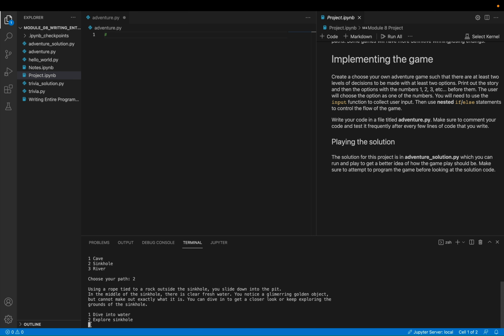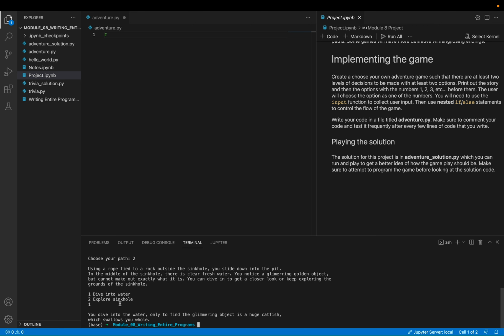Okay, so here you just put your input over here, 1 or 2, and then press enter. So we can maybe just dive into the water and see what this glimmering object is. And since this is the second decision, this is just the end of the game. It says you dive into the water only to find the glimmering object is a huge catfish which swallows you whole. Okay, so that ends the game.